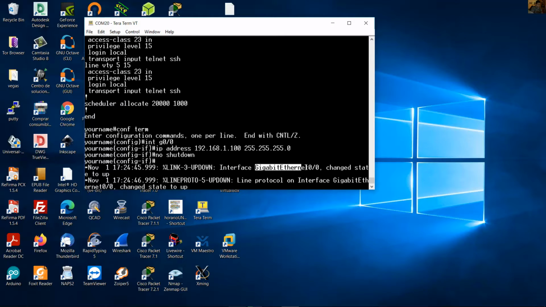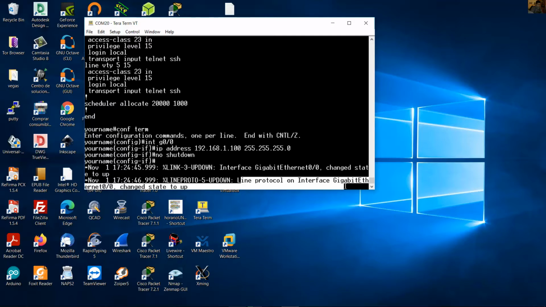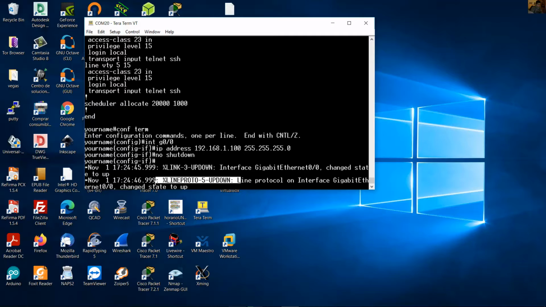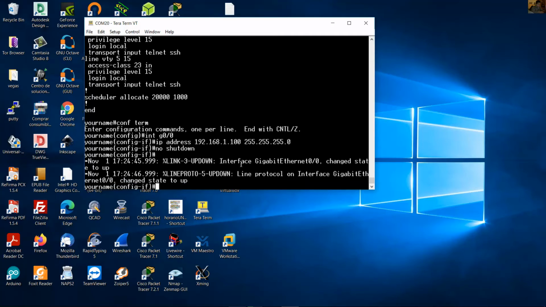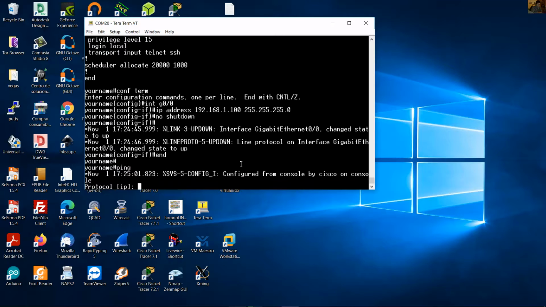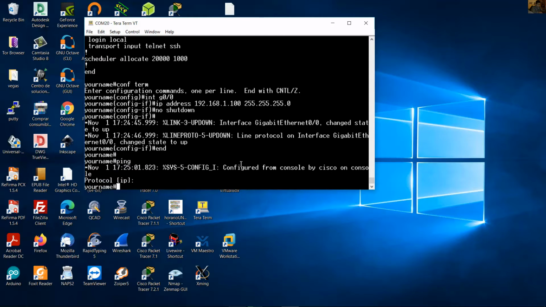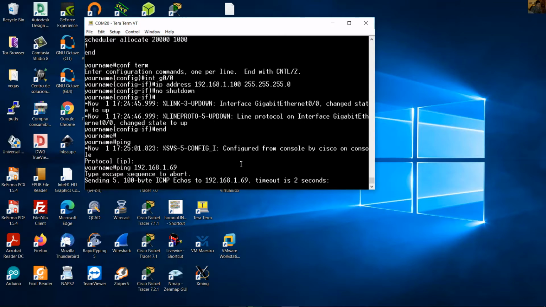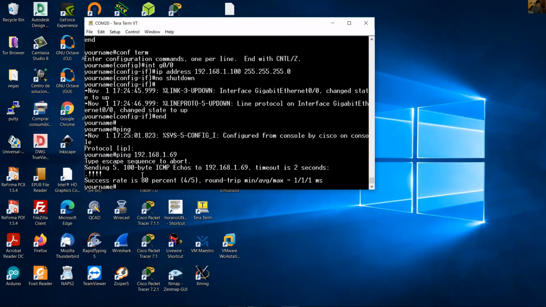Now, gigabit Ethernet 0/0 changed state to up. Line protocol on interface gigabit Ethernet 0/0 changed state to up. Enter, and ping. Control C, and ping to the server, the TFTP server 192.168.1.69. Success.